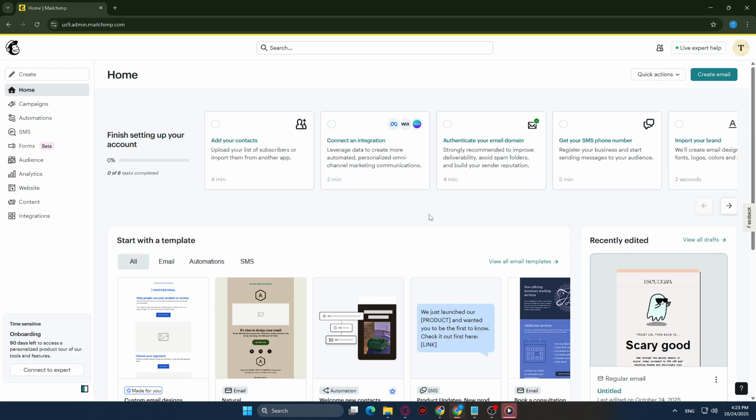First, you'll want to head over to Mailchimp. It's accessible via any modern web browser, so log into your Mailchimp account, or if you haven't created an account yet, go ahead and sign up. It's a straightforward process, and once you're in, you'll find yourself on the main dashboard. This is your command center for all things email marketing.